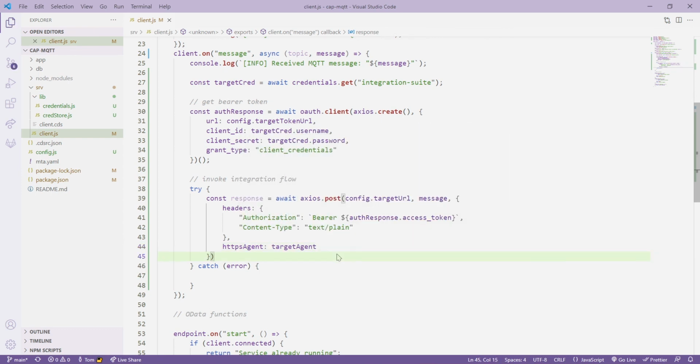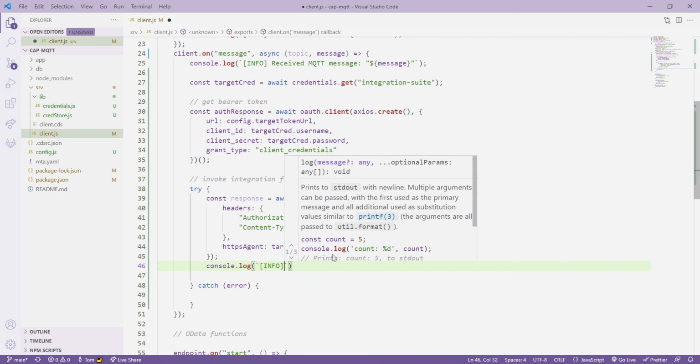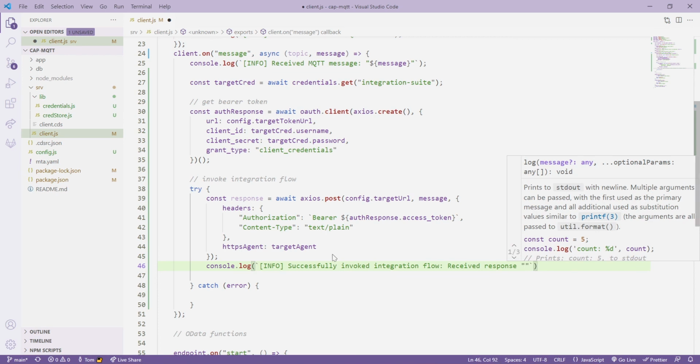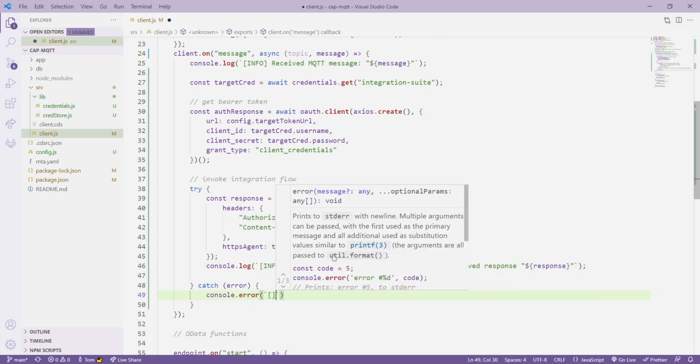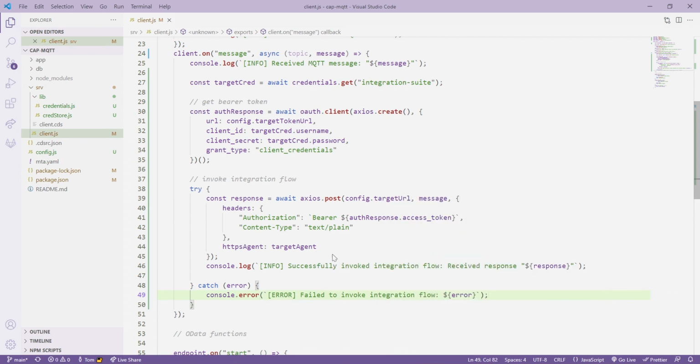We are using our HTTP agent we created earlier here to limit the maximum amount of sockets to 1. If the invocation was successful and we received a response, we just log it to the console. In case of an error, we log the error to the console. Now we can invoke the integration flow when the application is deployed to Cloud Foundry.